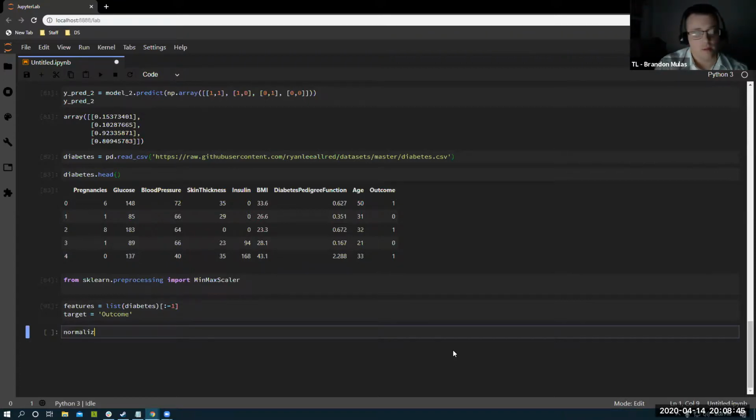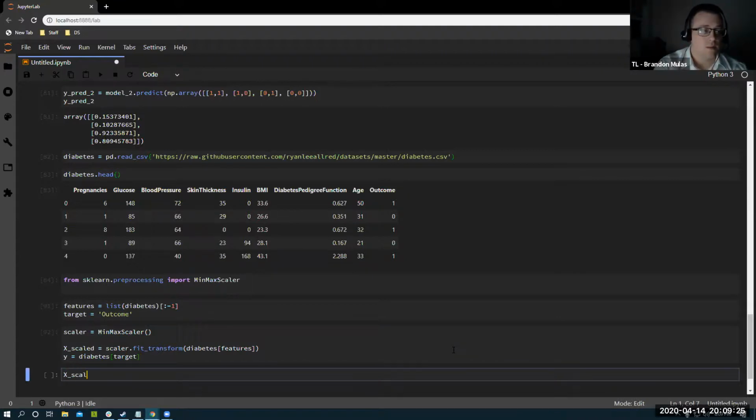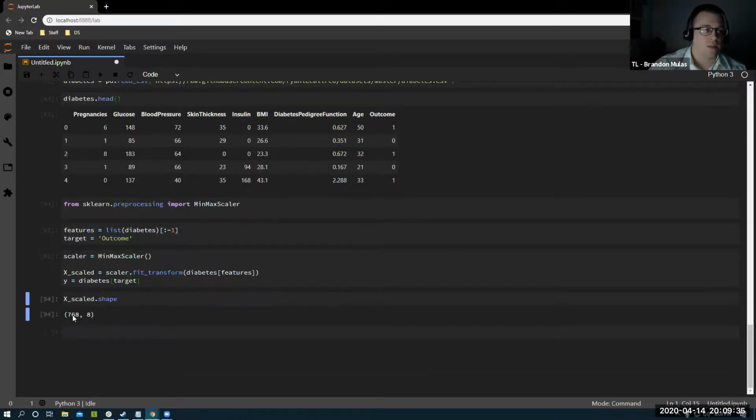Anyways, now we need to get the normalizer equals... or rather, I'll call this a scaler because it's not normalizing, it's scaling. Scaler equals the MinMaxScaler, and then we'll say X_scaled equals scaler.fit_transform on diabetes features, and y equals diabetes target. There we go. You can take a look at X_scaled now. It's going to look a little bit different. We're still basically getting the inputs, and we can take a look at the shape to confirm that we have 768 rows and 8 columns.